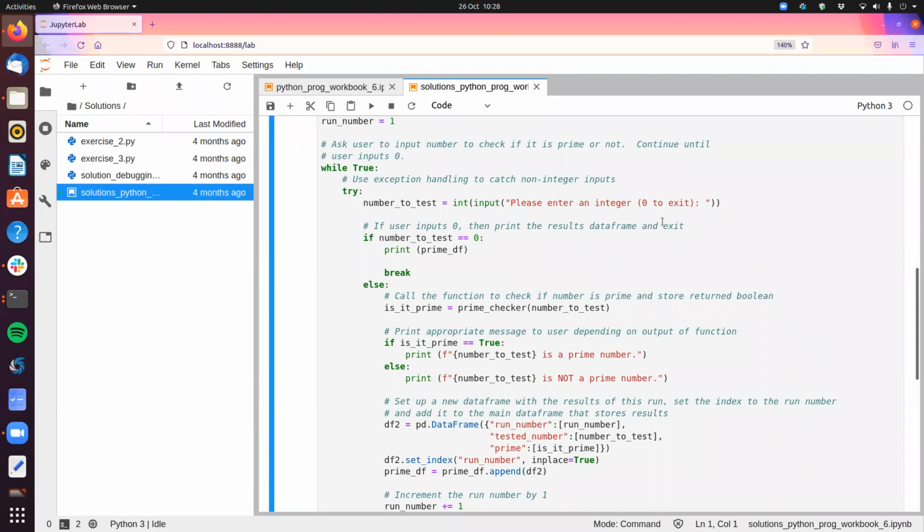because if they have, that means they want to exit. They no longer want to check prime numbers for the rest of their lives. And so we can break. So here I just print out the data frame. So it's got a record of everything they've done up to that point, if they've done anything at all. And I use the break statement, which will get me out of this infinite loop.